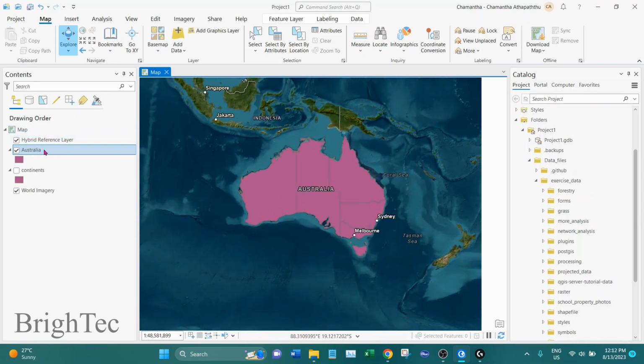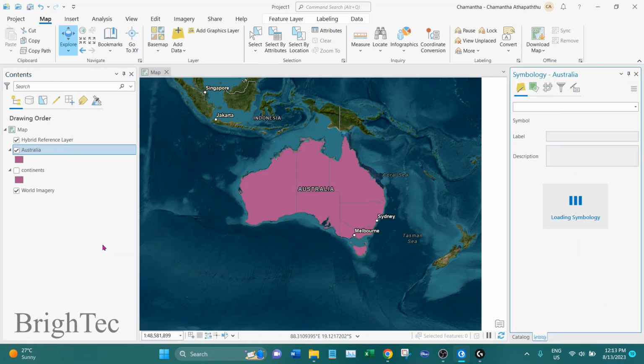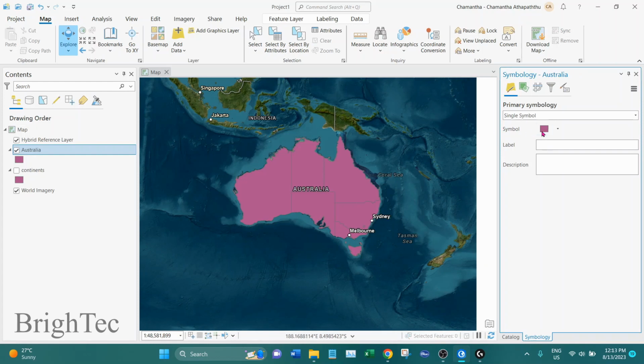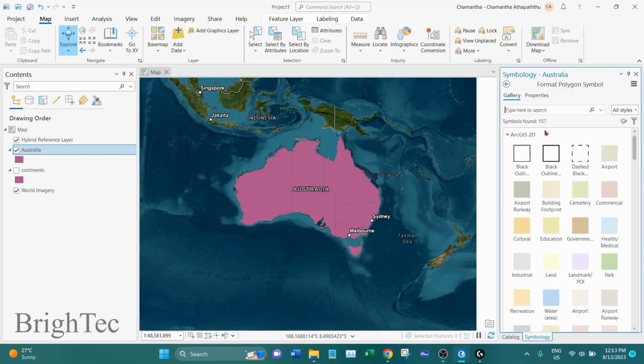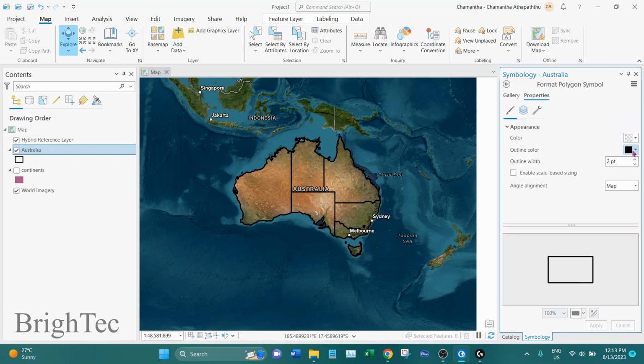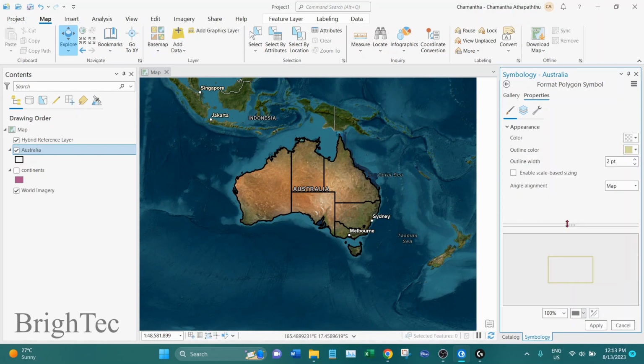So if we need to change the symbology or maybe the colors of this layer, we can go into the layer, select the layer, right click, and click on Symbology. So it will open a new pane, and here you can change the symbology to any of these predefined symbols, or you can change by going and changing the colors from here.